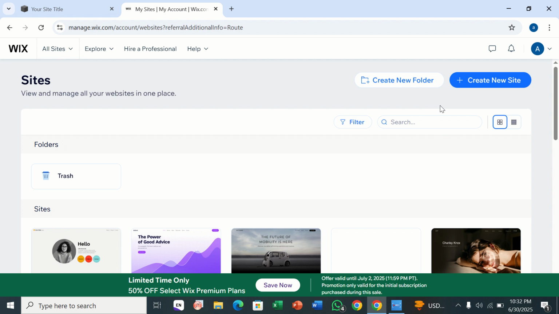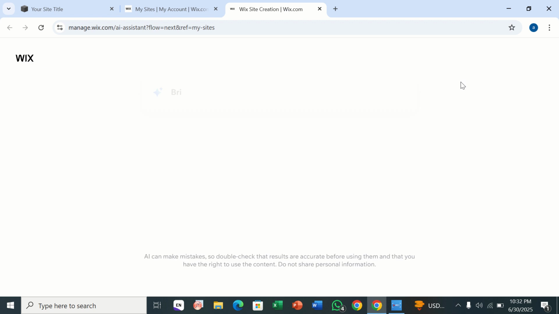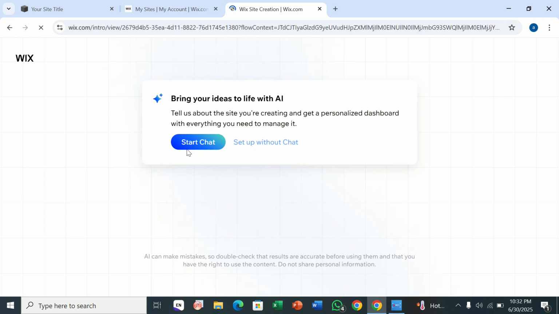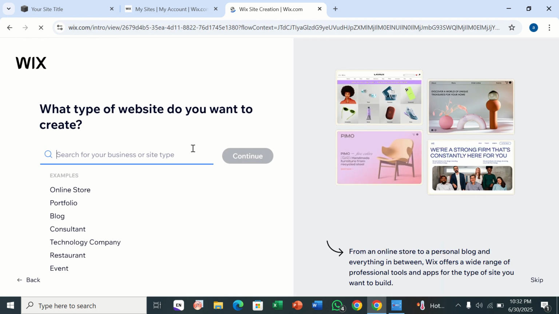But if you are a newbie, then you've got to create a new site on Wix.com. The procedure is very easy. I'm going to give you a quick tutorial for the newbies so that this would be a detailed tutorial for those people who don't know how to use Wix. So what you need to do is answer set up without chat. You can also set without chat to bring your ideas.